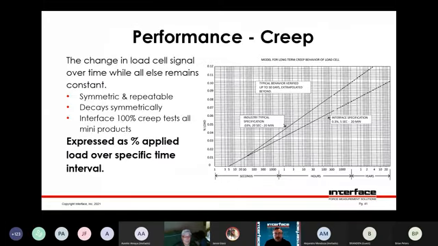Creep is interesting. It's an effect where, with a known constant load, the output of the load cell changes with time. So if you put a weight on a load cell, say a 100-pound weight, and your instrument says 100 pounds, come back an hour later, it may say 101 pounds. That is creep.